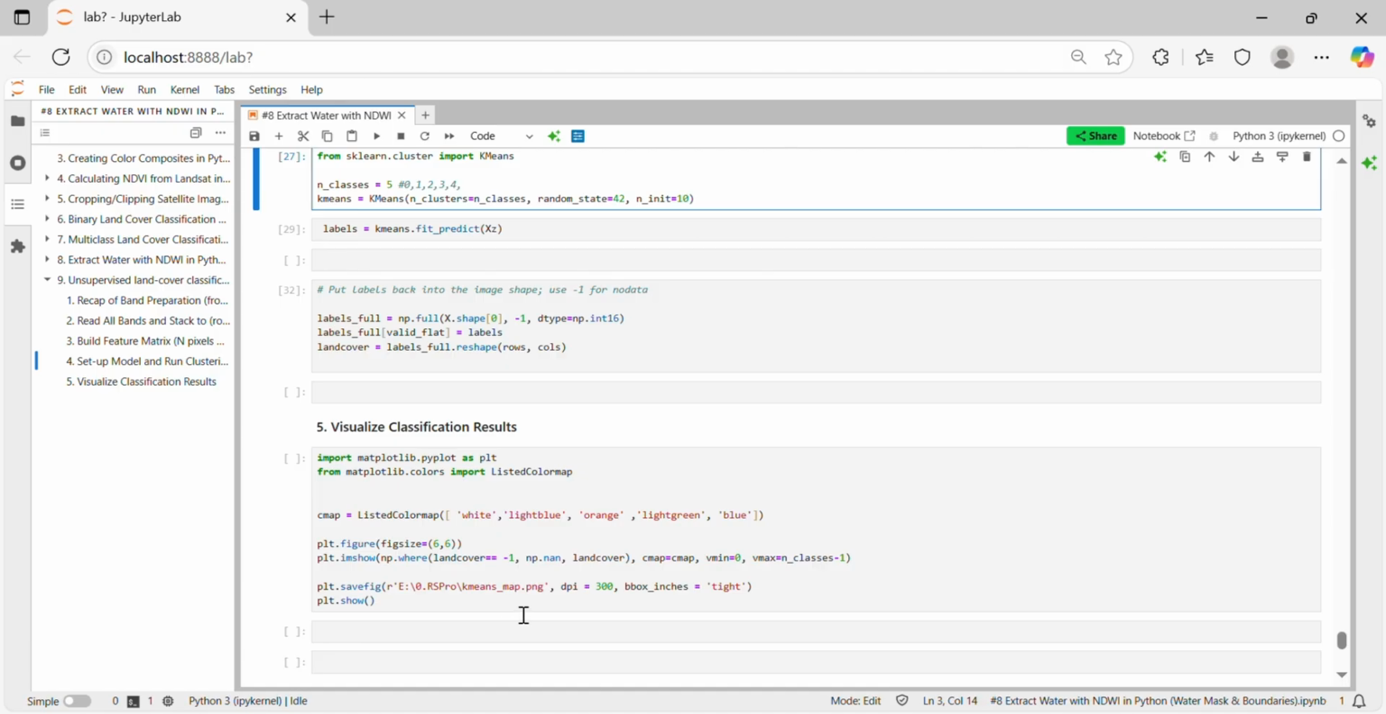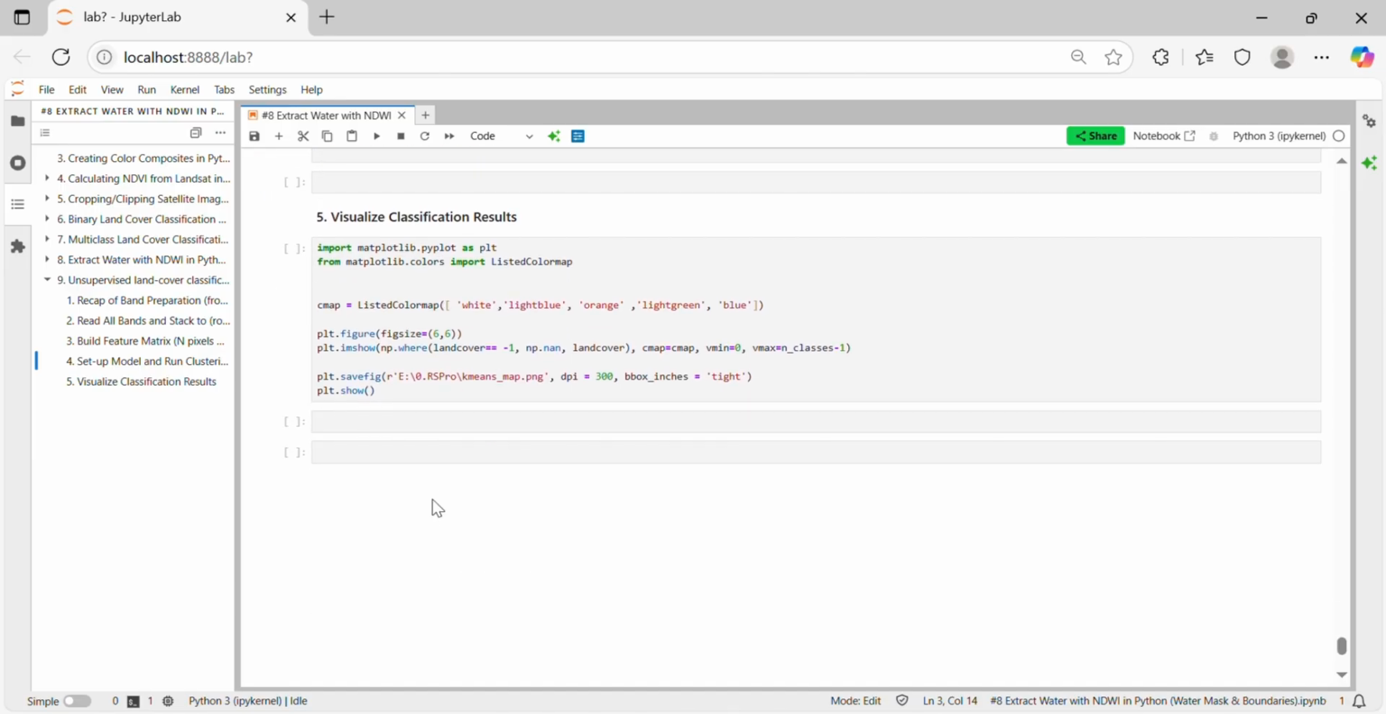Okay, and now you want to save it. So I want to save mine as kmeans_map. And DPI, I'm going to set to 300 as usual. And then bbox_inches, I want to make it tight. And then finally, we want to do plt.show. This is our usual way of plotting and saving, right? So let's go ahead and visualize our map.